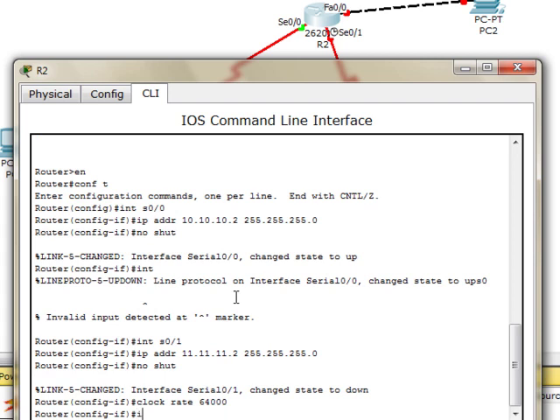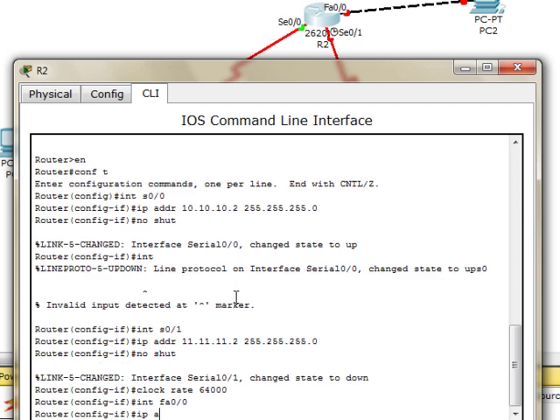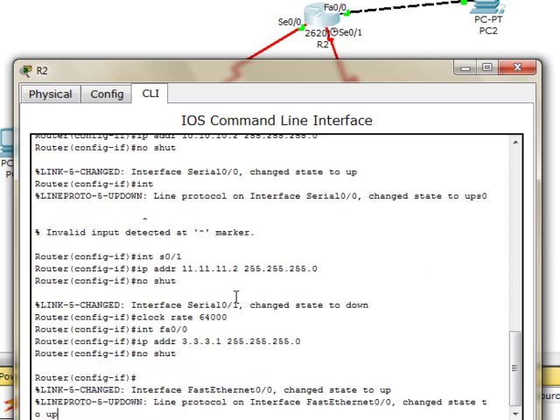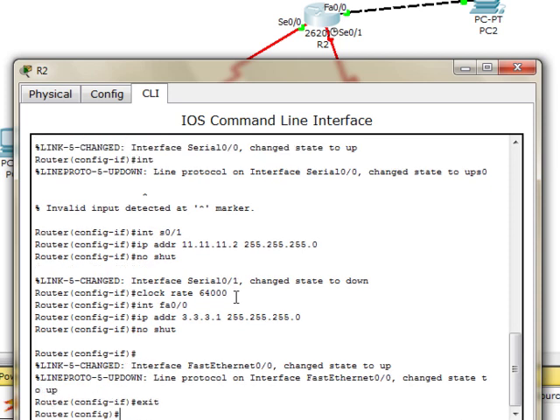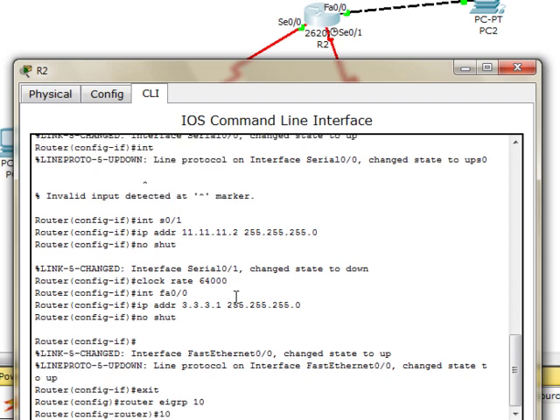Alright, so now let's go to the fast Ethernet connection. Let's go here with 3.3.3.1. Okay, and no shutdown. Alright, so we set up the 3 interfaces, so let's go set up EIGRP. Alright, so type in EIGRP and 10. So let's put in 10.10.10.0.